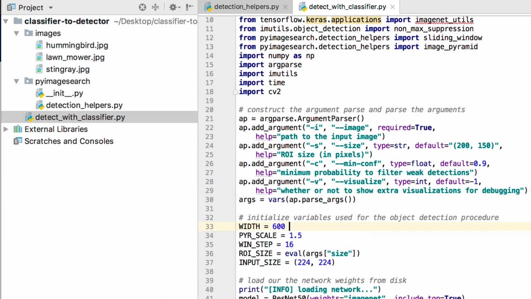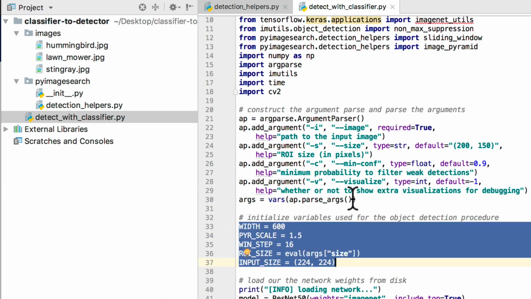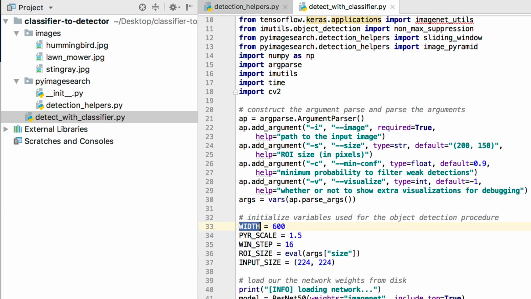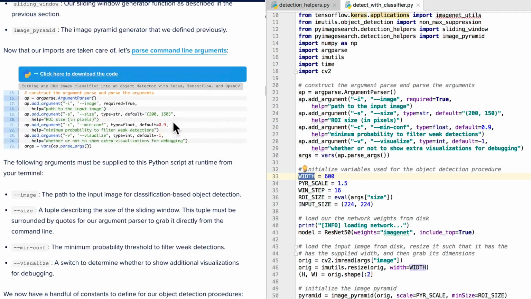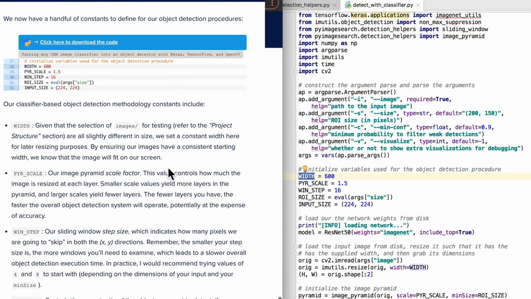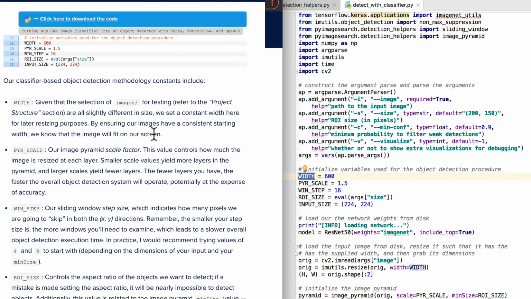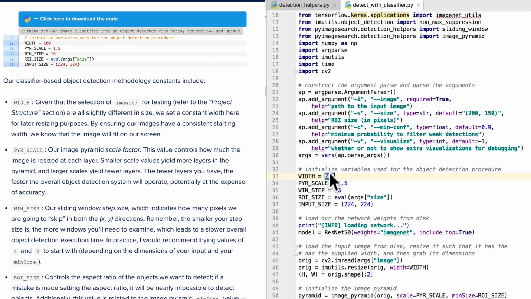We then have a number of important variables here. This is the width, the original input width of the original image. And I'm going to pull up these descriptions here just so you can follow along with me. This is a constant that we use to resize our input image to this predefined width. We'd like to have this predefined width or height or whichever dimension you want to use because you want to have a starting point from where to apply your image pyramid and your sliding window.